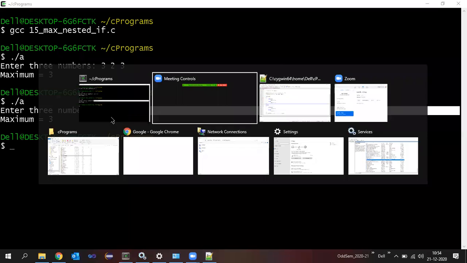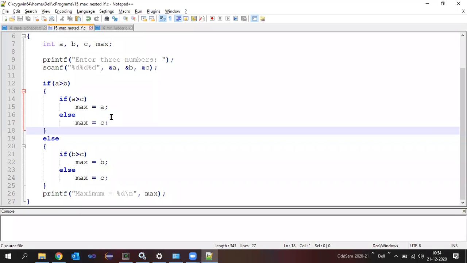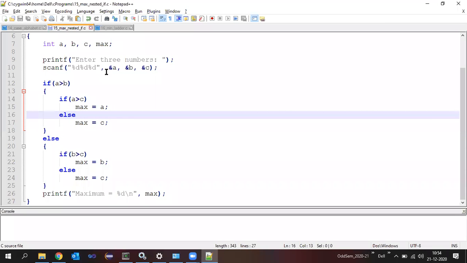So if so, how can we change this program in order to display the message properly? When all three numbers are equal, it should just display that all numbers are equal. If not, then only go ahead and check which one is maximum. How can we change this program here? Can anyone think of it?